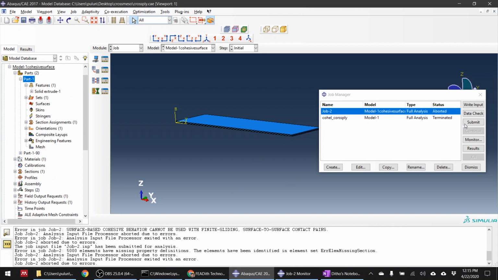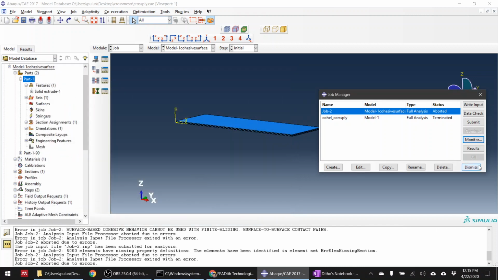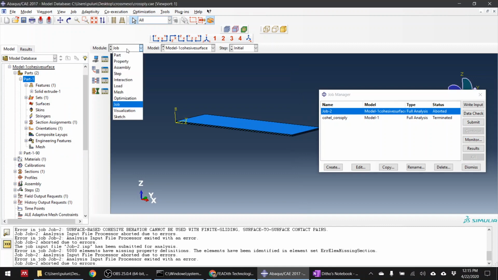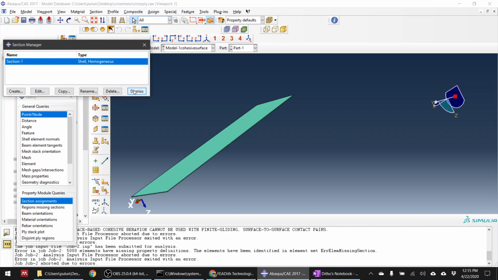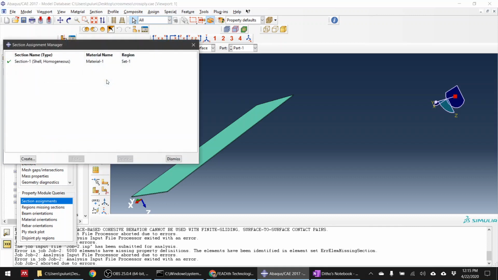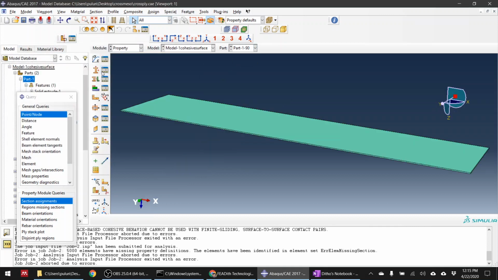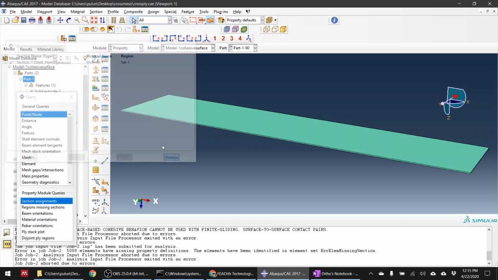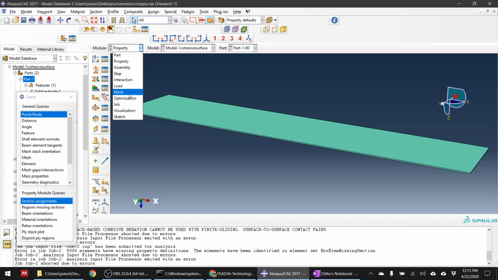It's still error. My God, 5,000 elements. Oh yeah, I think I didn't use continuum shell. Or maybe here I use a no shell. It's already shell homogeneous, right? Shell homogeneous. Yeah, everything is shell, but how about the mesh?